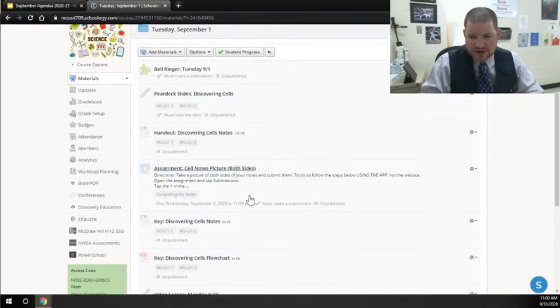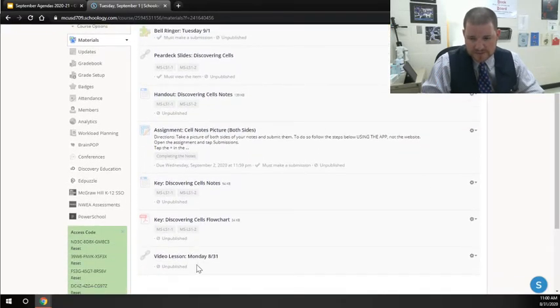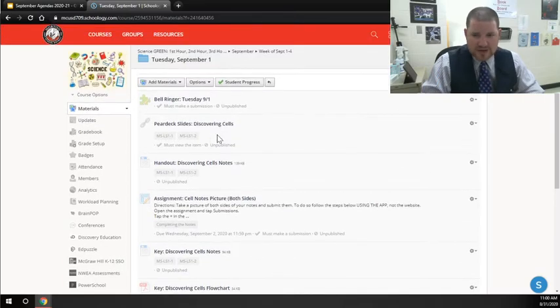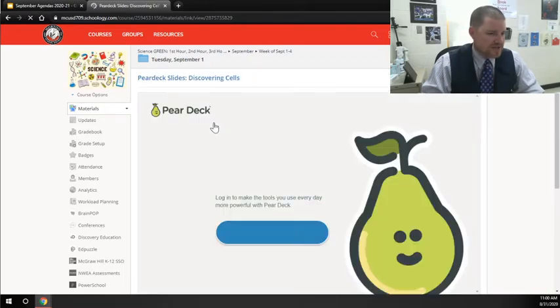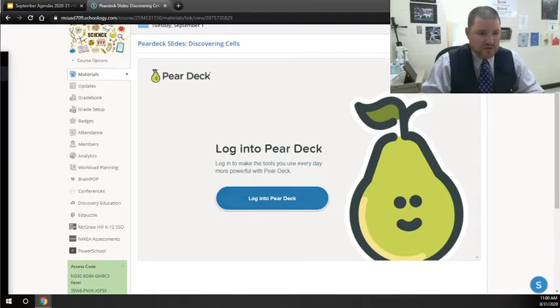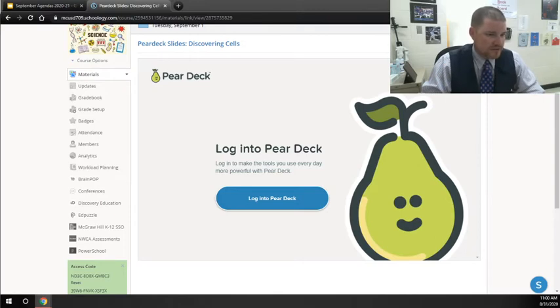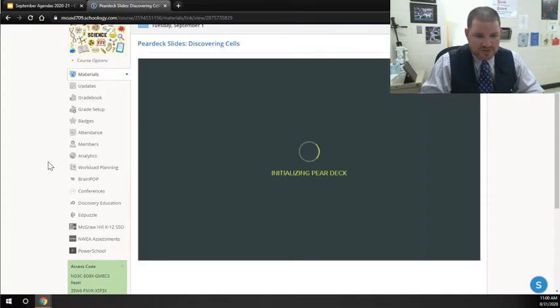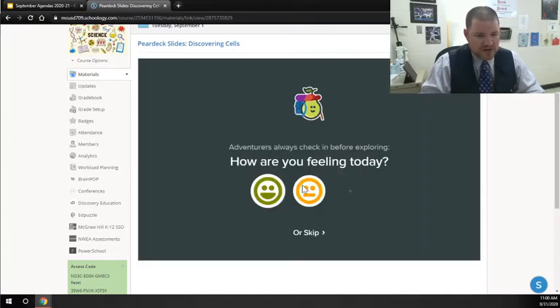the cell notes there. You can see we had our video lesson going to be popping up down there as well. What we've got going on here, you need to click on the Pear Deck slides, and these are how we're going to do things from the remote learning side of things. It'll ask you to log into Pear Deck. You'll need to log into Pear Deck. I'm going to go ahead and do this right now. It uses your Google stuff, so as soon as you click on it, it brought up a list of the accounts, and I clicked on my account.